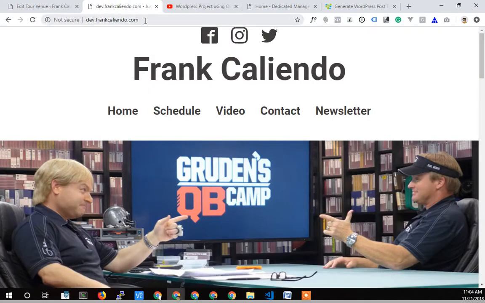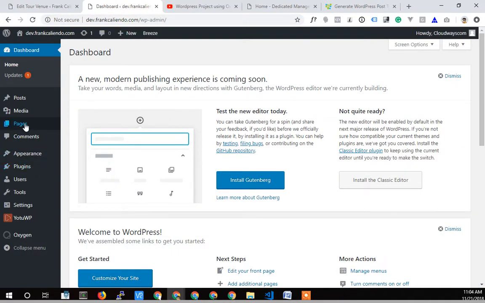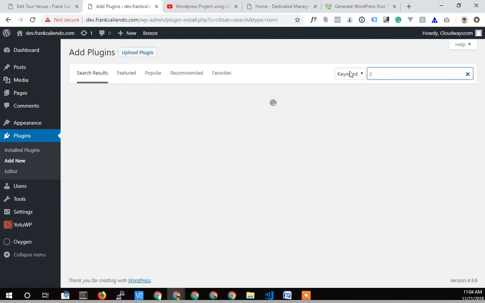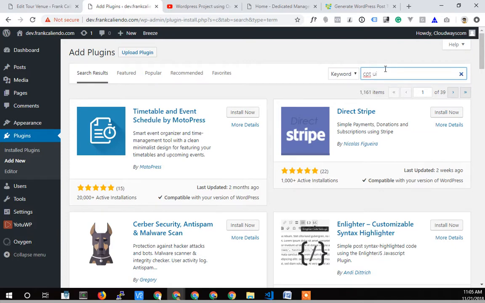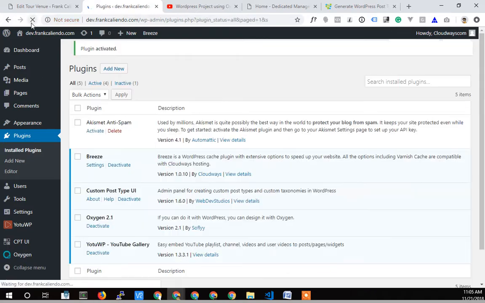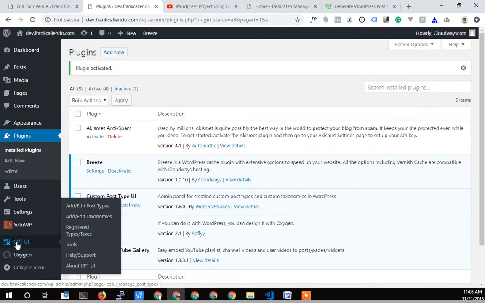So the first thing to do is to sign in. All right, so I'm signed in. We need to go to plugins and add a new plugin. CPT UI is the quick way to look for it. Let's see if that shows up. Custom Post Type UI, that looks like it. We'll install it. Installed. We just need to activate it, and then it should show up down here. All right, there it is right there.